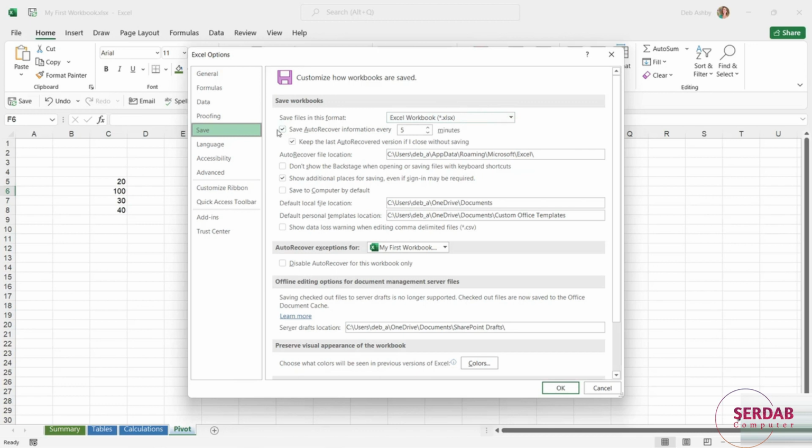And then underneath I have this little checkbox selected, Save Auto Recover Information Every, and then I have mine set to 5 minutes. Now you could choose to take this down to 1 minute, 2 minutes, or even take it up to 10 minutes, 15 minutes. But that basically means that if Excel does crash and you haven't saved it, you're really only going to lose up to 5 minutes of work because Excel is going to auto-save every 5 minutes.